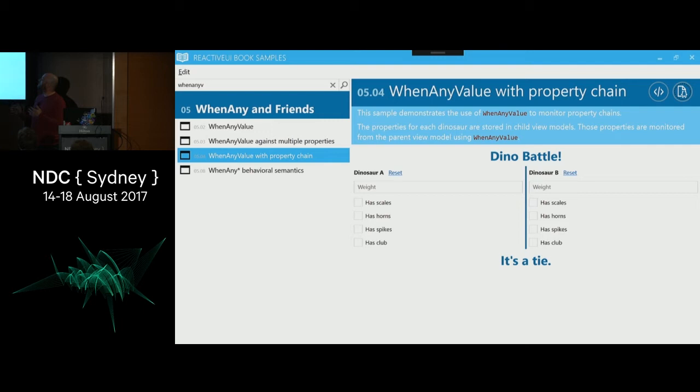So WhenAny allows you to say when a dinosaur has scales, or has horns, or has spikes, or has a club. What I'm saying is, when any one of those checkboxes changes, I'm subscribing and listening to the events that occur. It's like the Excel expression, the Excel macro. Then I've got to decide what I do when that happens. So I'll show you the code behind this.